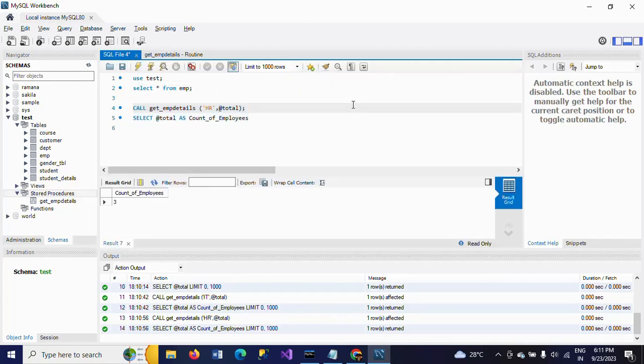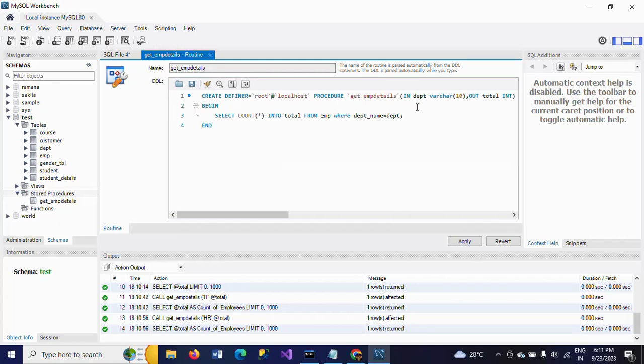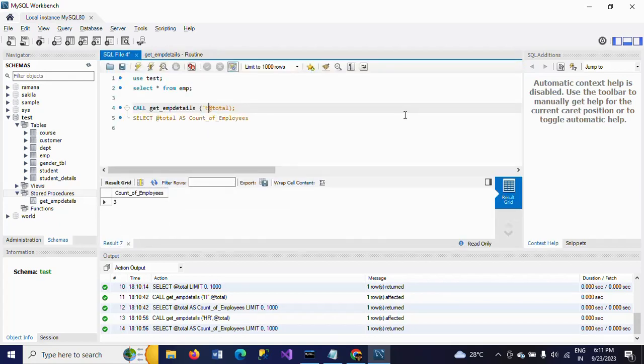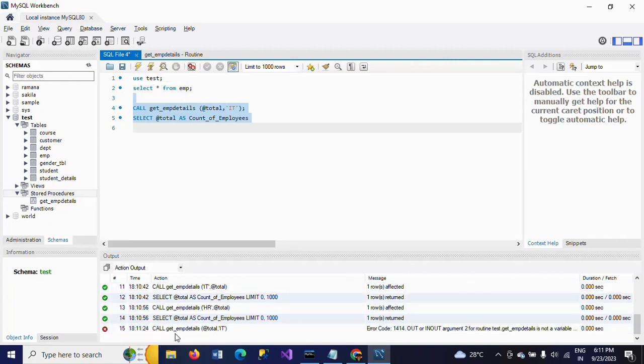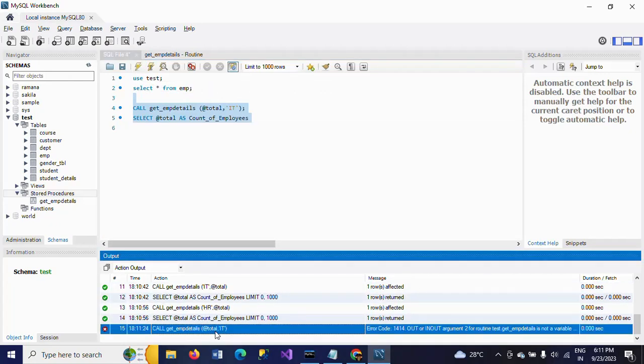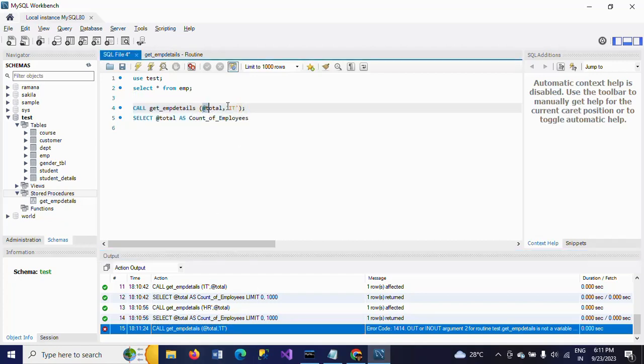Okay. You must be careful about the order of your parameters. First is the input parameter and second is the output parameter. If you reverse it, it will throw an error. So if I pass the output parameter first and then the input parameter, it throws an error. See here, this is the last one. It throws an error. The order should be as specified at the time of creating the store procedure.